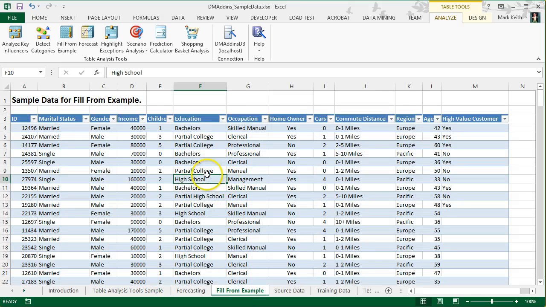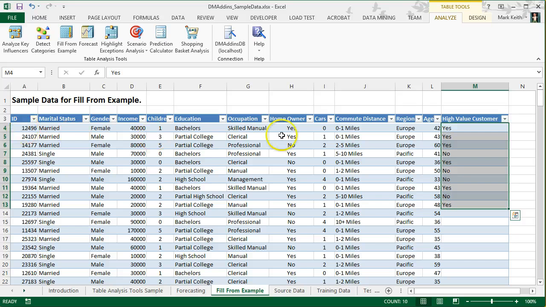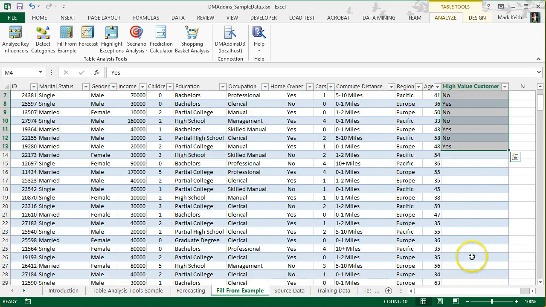What we have here is the same data as in the Table Analysis Tool sample, except with this column added over here, High Value Customer. So how would we come up with this yes, no data? Well, the manager of the store maybe knows these people and can give some sort of subjective judgment and say, yes, I know these are high and low value customers. There could be any number of ways that you would come up with this data. The problem is, though, we don't have it filled out for everyone.